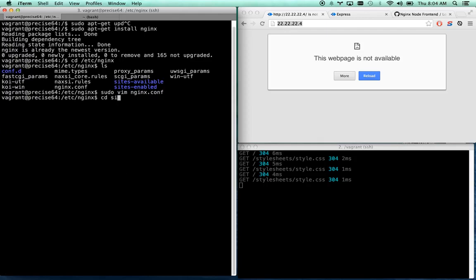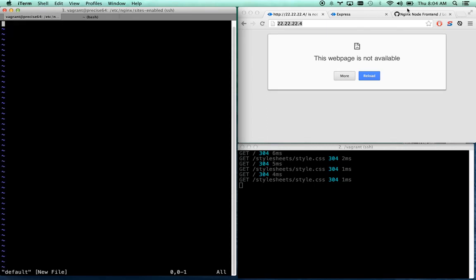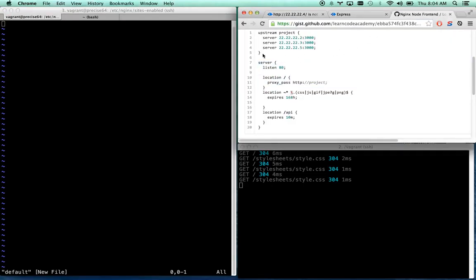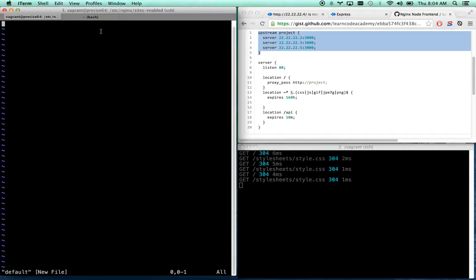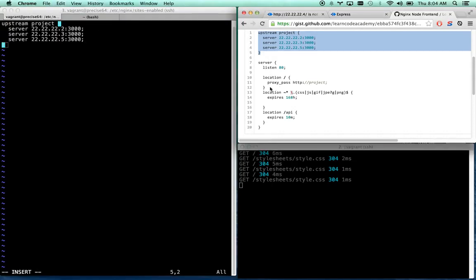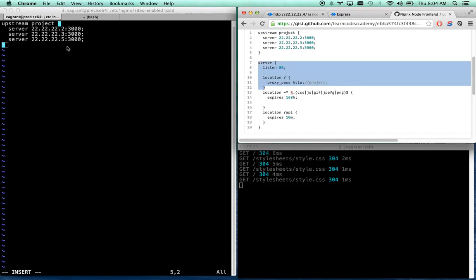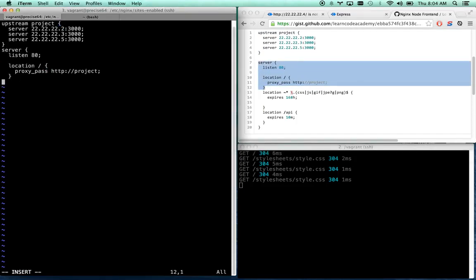So let's go into the sites-enabled folder, and then there might be a default file in here. If not, you're going to want to create it. Default. Let's go ahead and create that. I'm going to go over here. Here's the gist that I've created for you with the code that I'm going to be using. So I'm going to copy the upstream project. Let's paste that. And I'm also going to copy the first portion of the server.